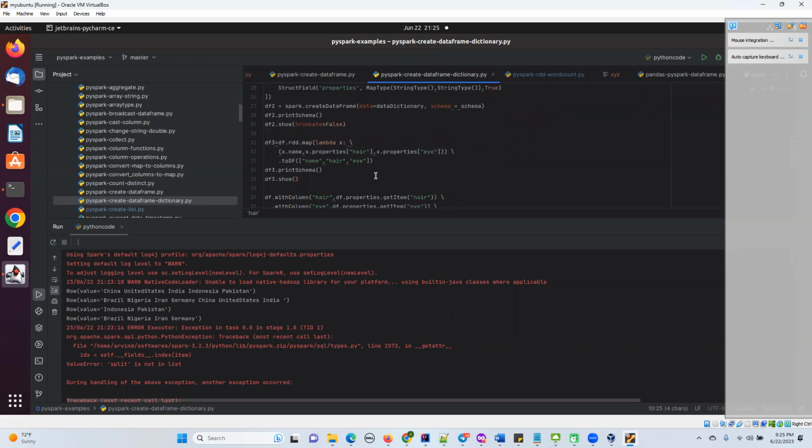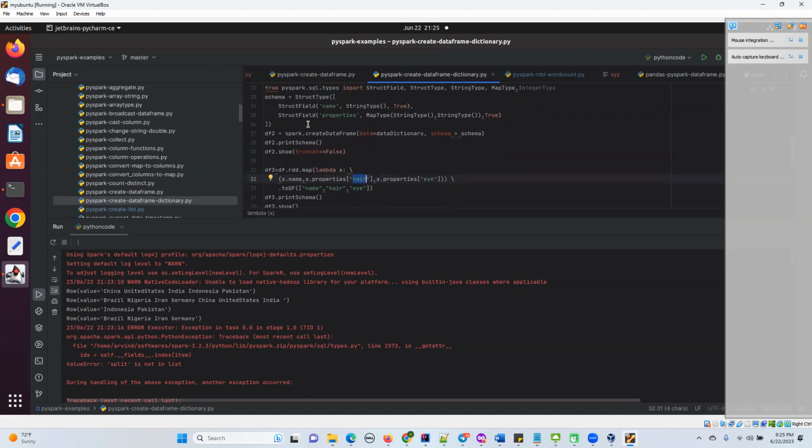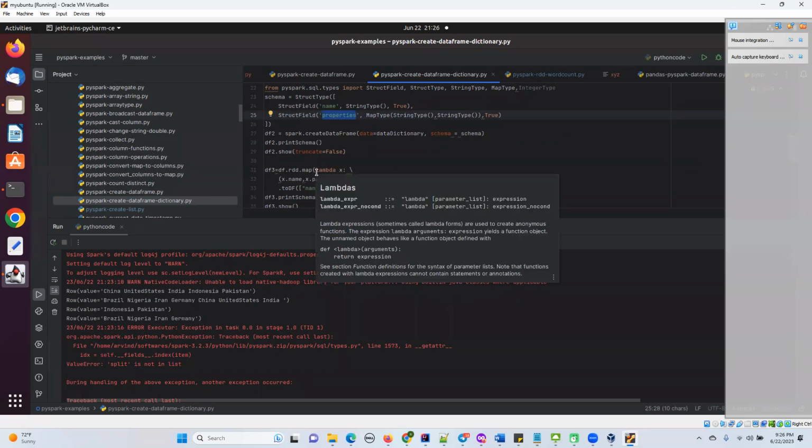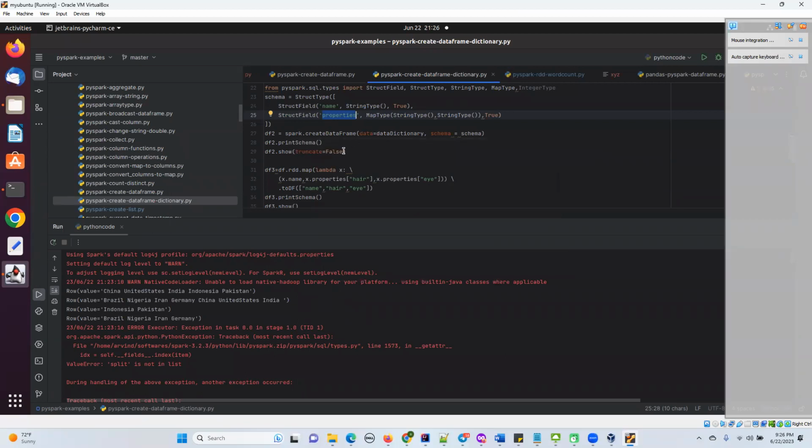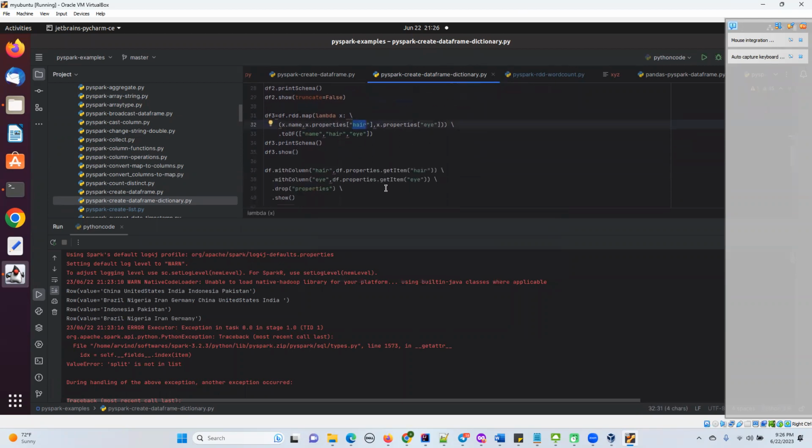So through indexes, we can get the value from the dictionary, right? X dot property, we can take it as a property. So my field name is a property, right? I'm defining the property. But what is this X? That is each complete row. So in that row, two columns are there: name column and property column. And the property column is again a dictionary, like key-value pair. So you are giving the key and you are getting the value.